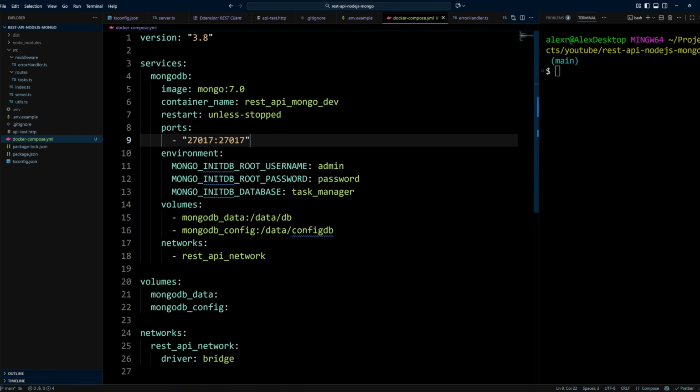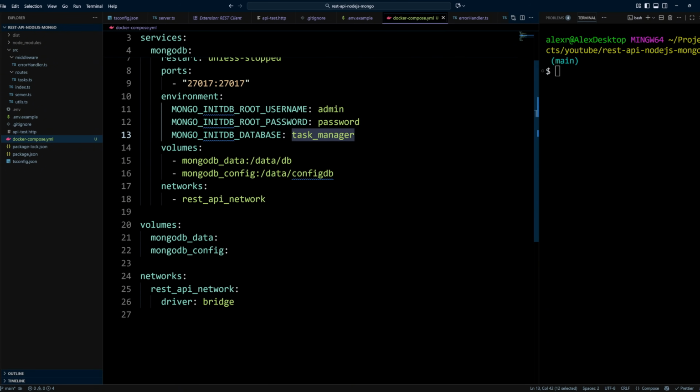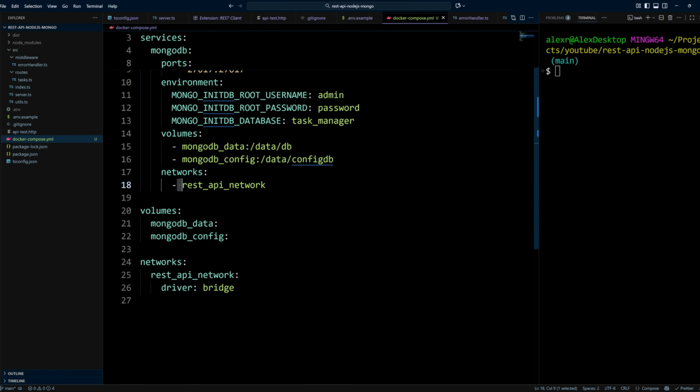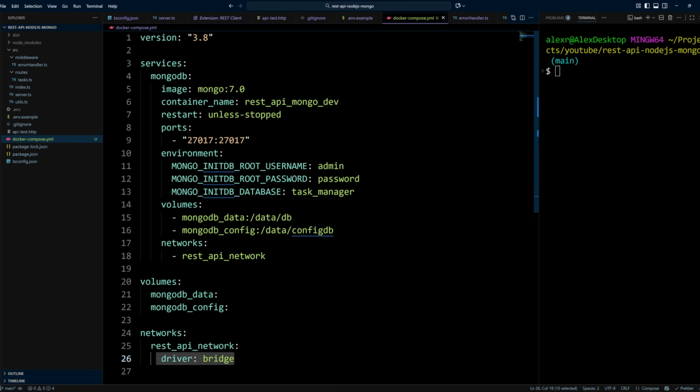In the environment, we will specify Mongo init db root username, which will be admin, Mongo init root password will be password, and Mongo init db database will be the task manager database. Finally, we'll connect the volumes, right? MongoDB data and MongoDB config. And then we'll create a network. It's called REST API network. And then we're going to have the volumes that we specified earlier right here and the network with a driver bridge. And this is a very simple Docker Compose file to be able to run MongoDB locally.